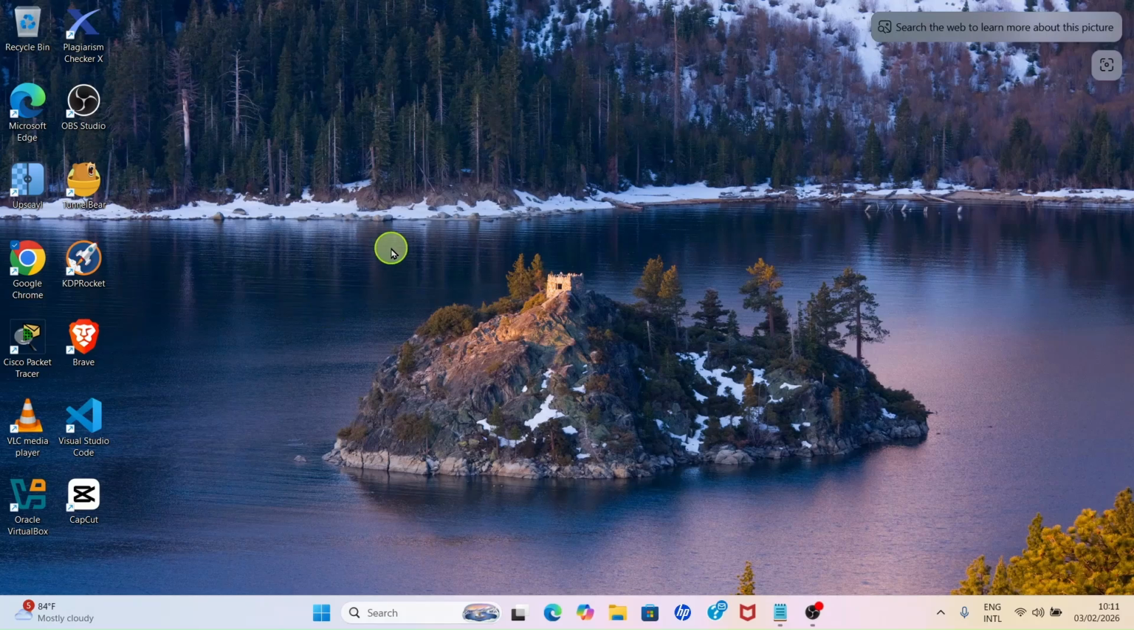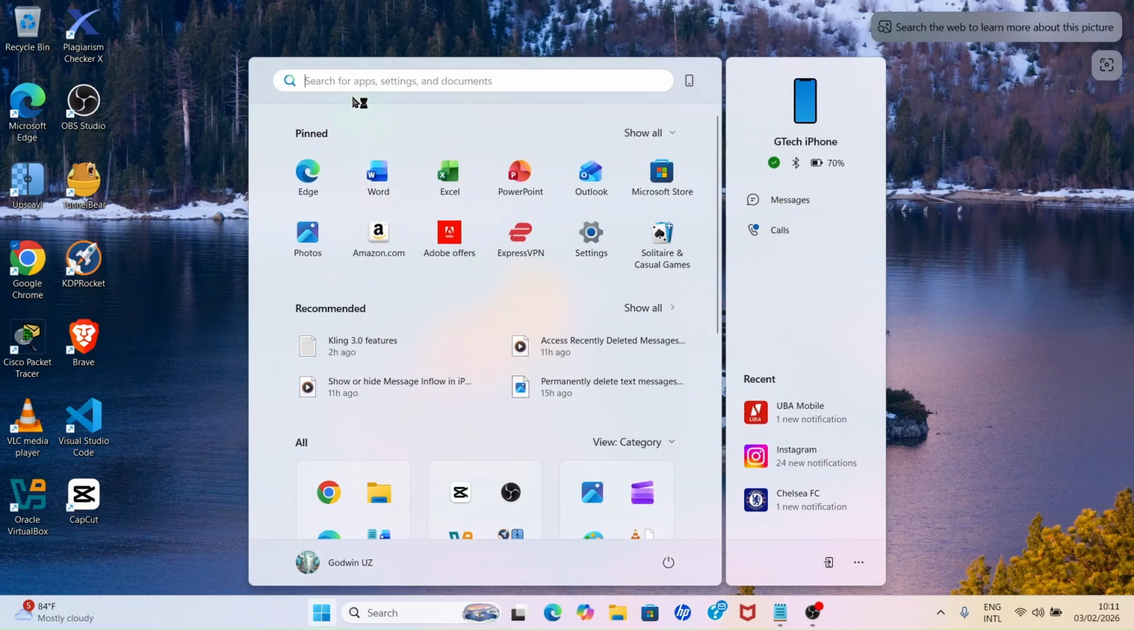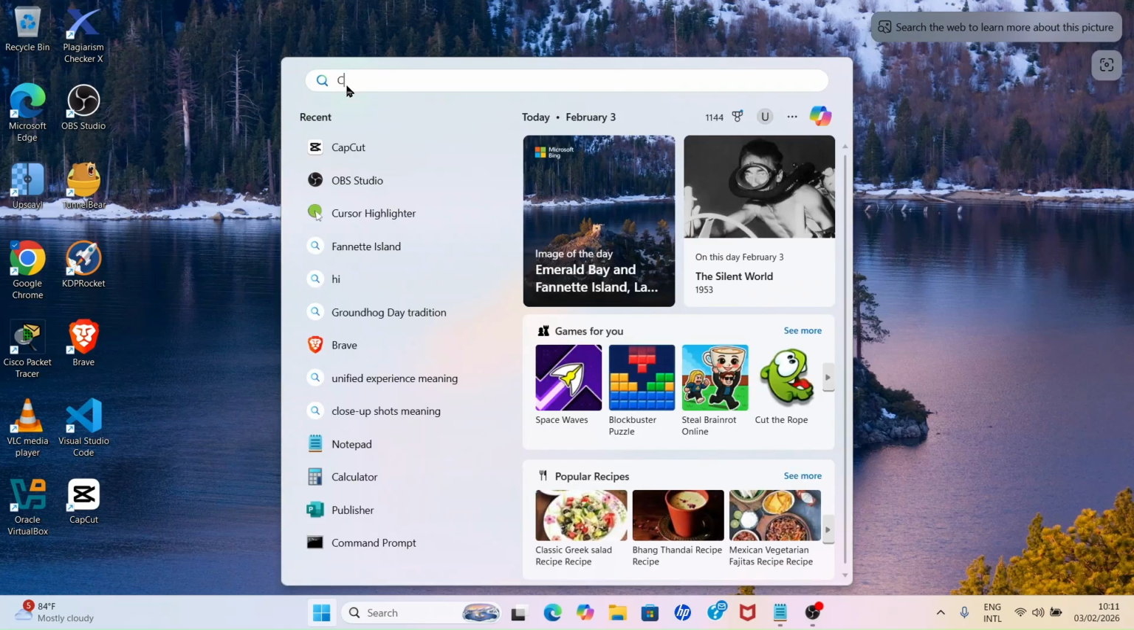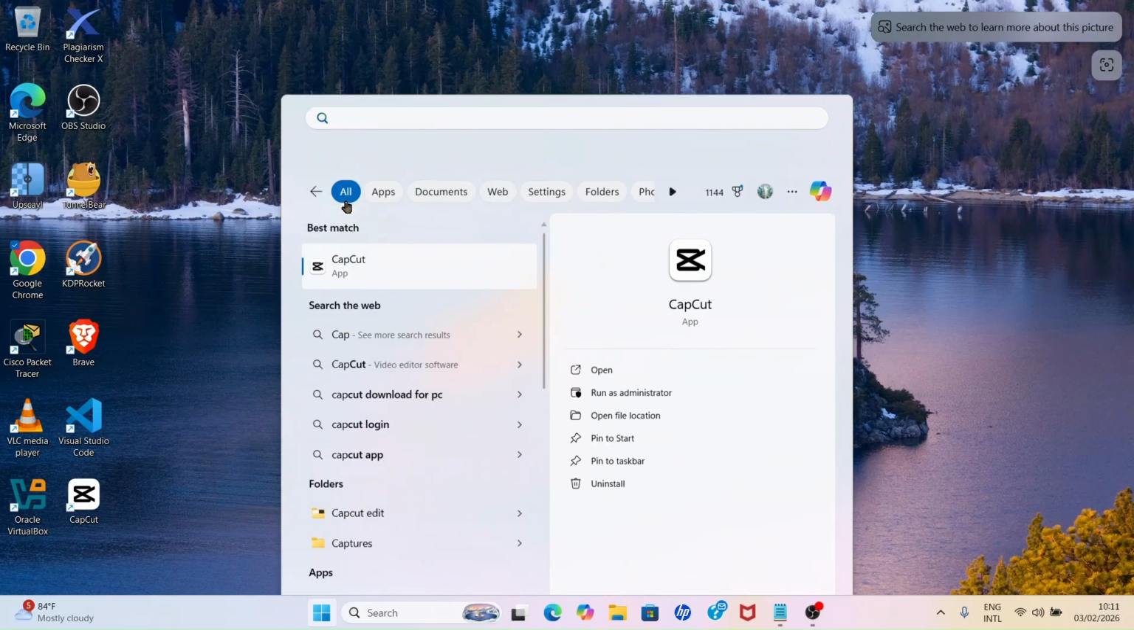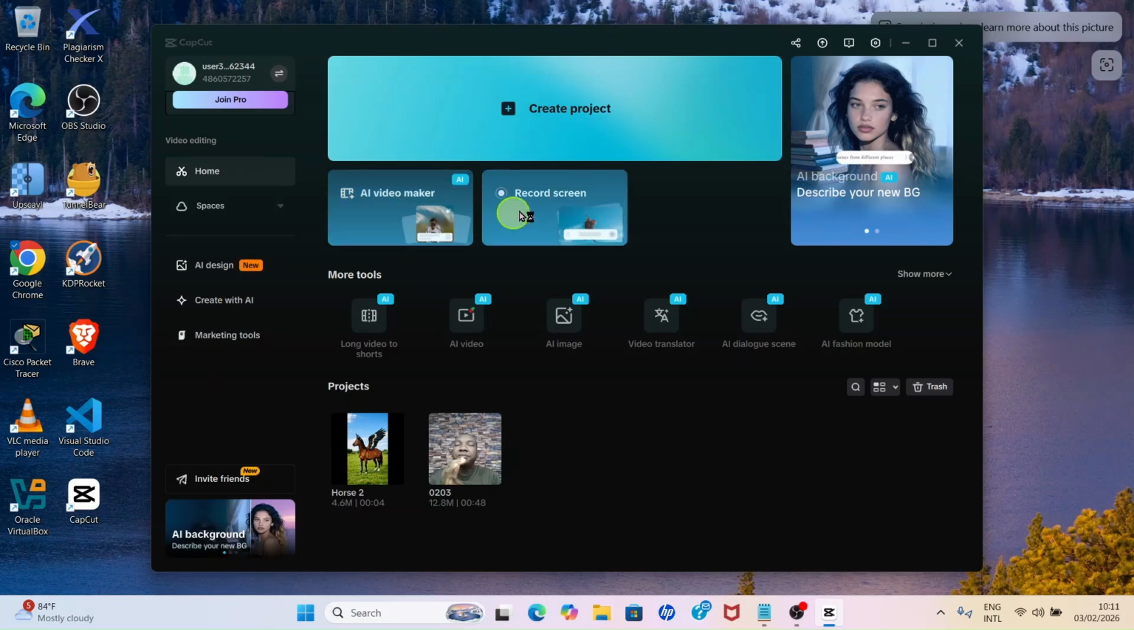You will learn how to reverse a video in the CapCut Desktop application in this tutorial. Let's just get right into it. The first step is for us to launch CapCut. So click on this, click here and search for CapCut. I will select it. As it opens, I'll click on Create Project.